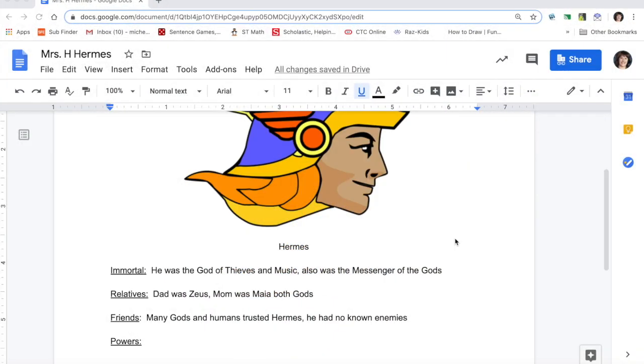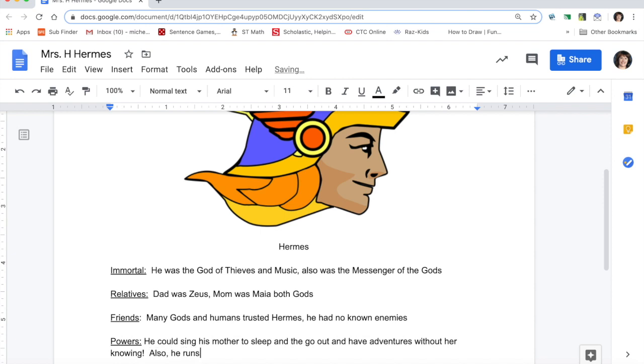I just went ahead and put in the facts that I had already previously shared with you. And I would then, just like before, continue to add my facts, like his powers. He could sing his mother to sleep and then go out and have adventures without her knowing. He runs as fast as the wind.